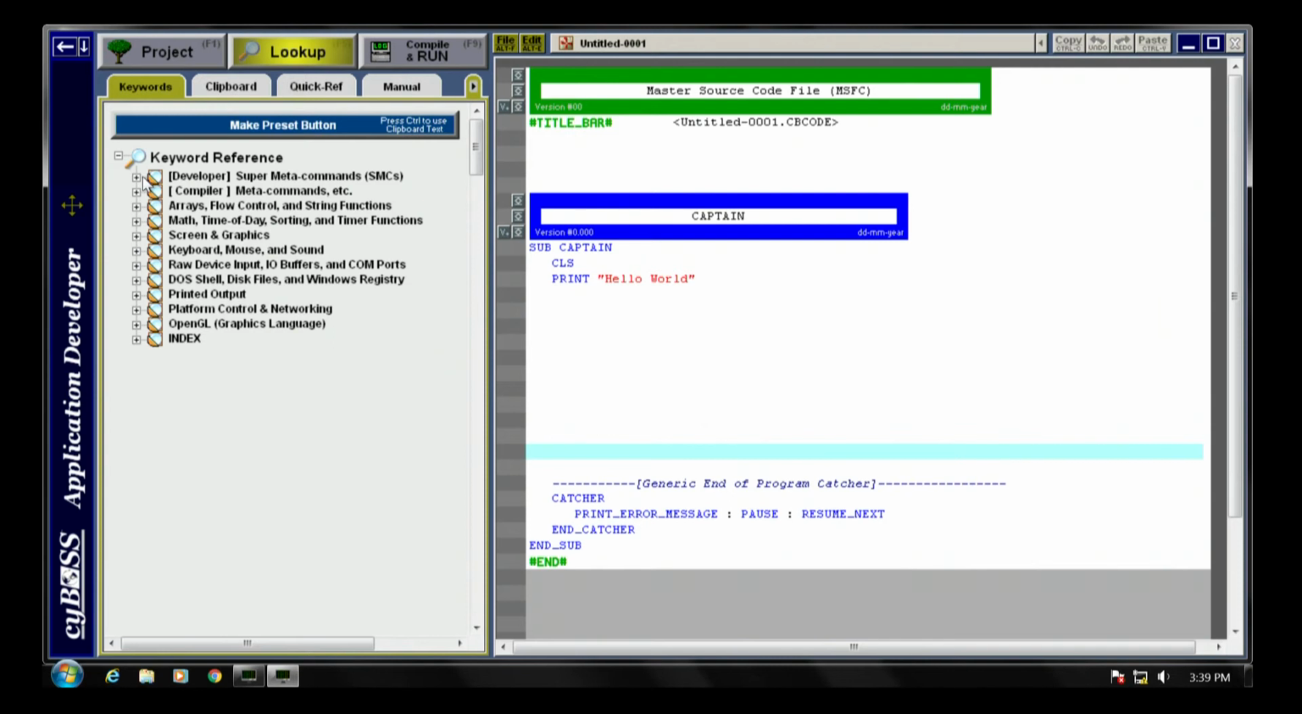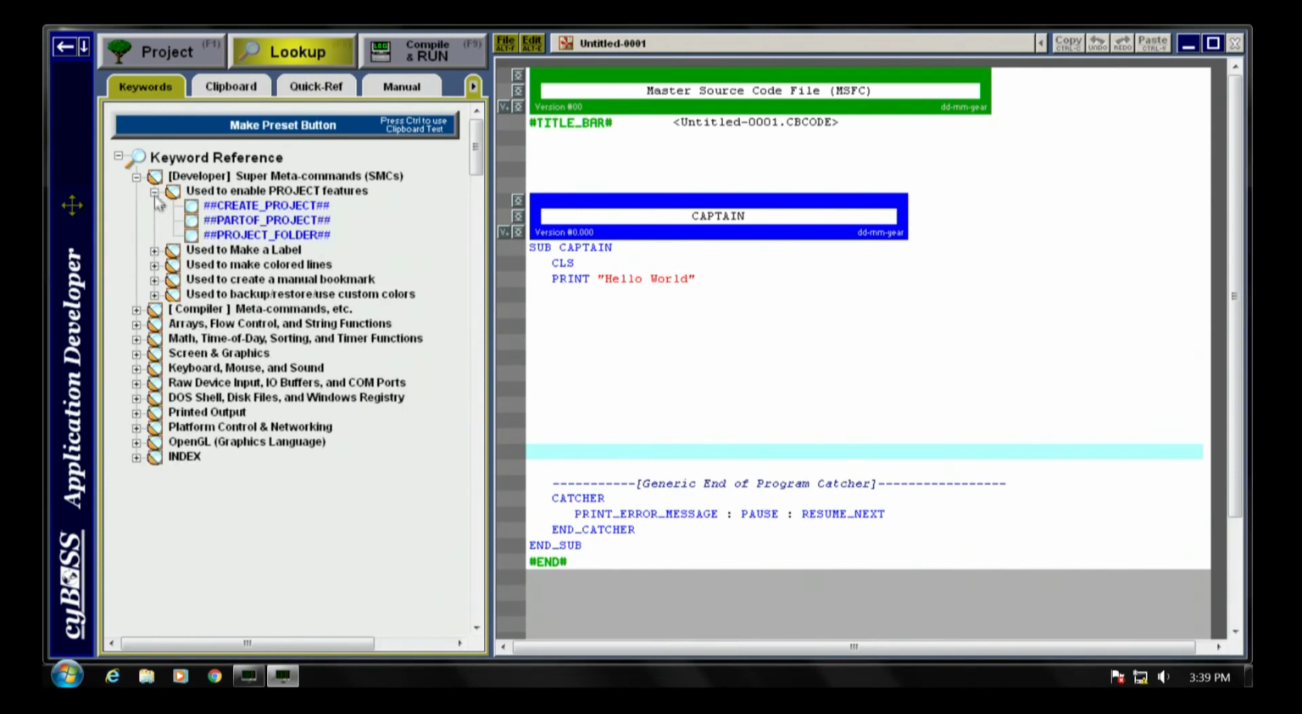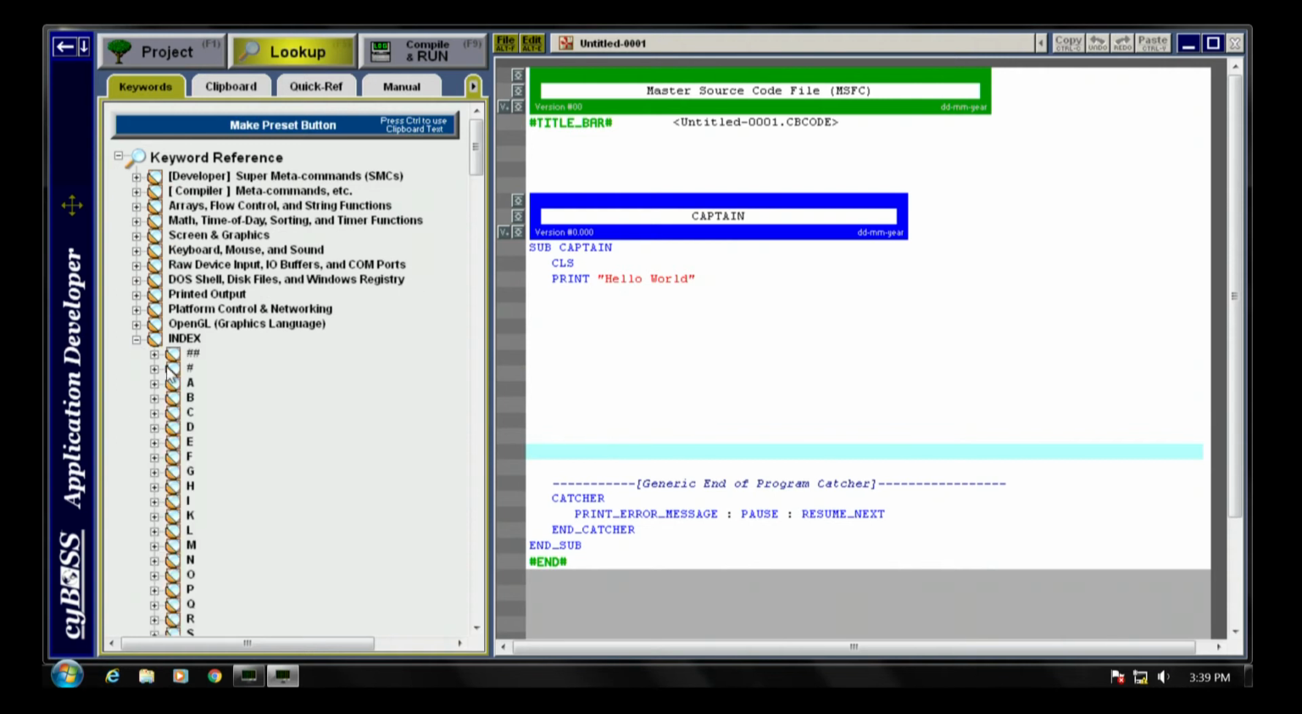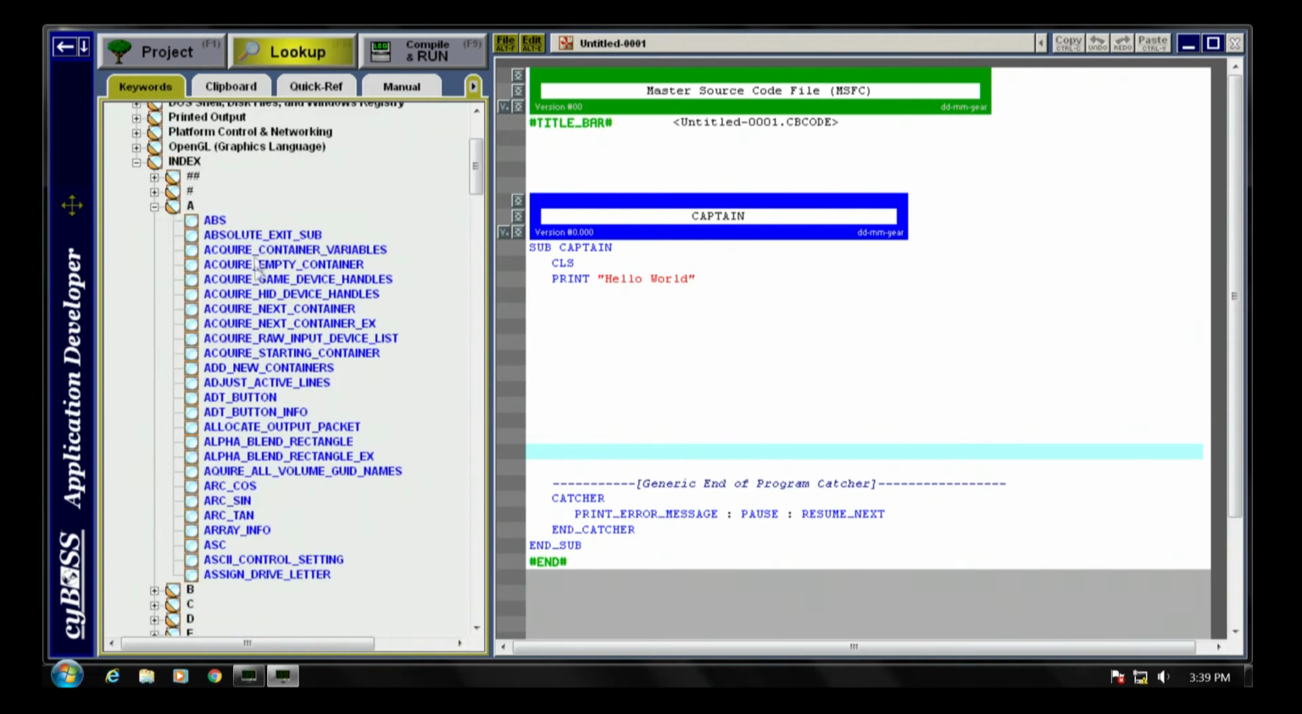What you've got here is for the keywords, all right? Under this button, under Lookup. Now, notice here, this is Lookup. It's all kinds of reference. You've got keywords, so here you can go down and look at all the different keywords. You can go into the index. It has the entire language in it.